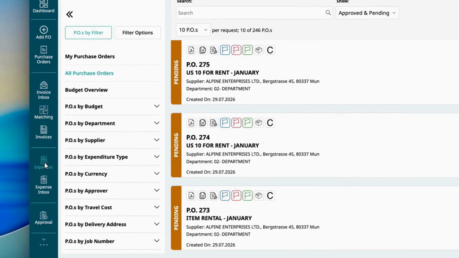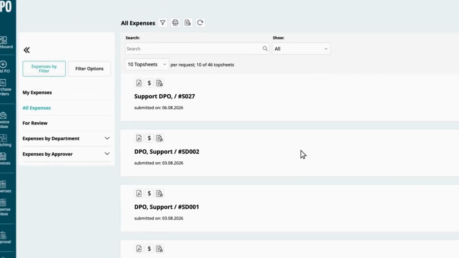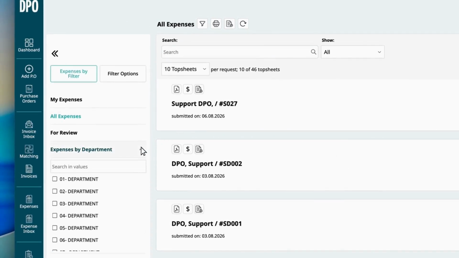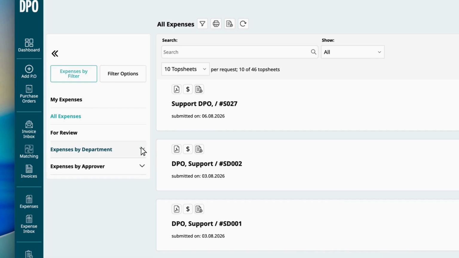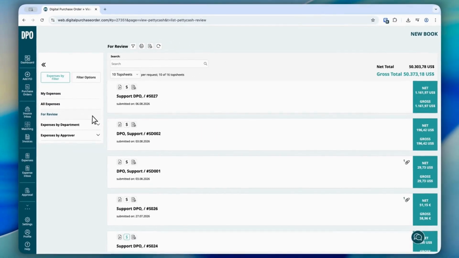Here you'll find a complete overview of all submitted expense reports. Use the search bar or the available filters, such as Department, to quickly locate a specific top sheet. To review only the top sheets that are waiting for review, simply select the For Review filter.